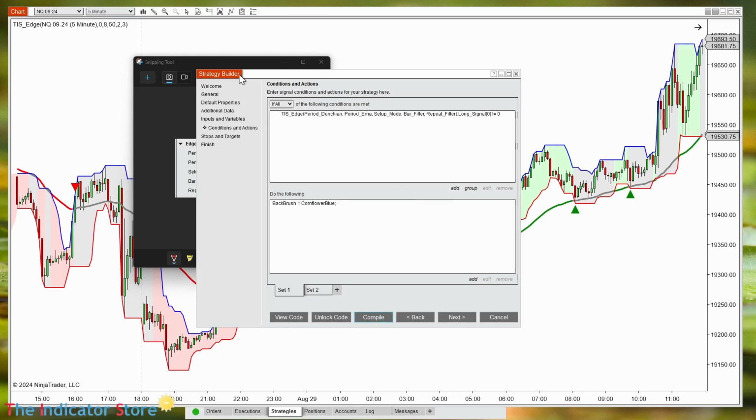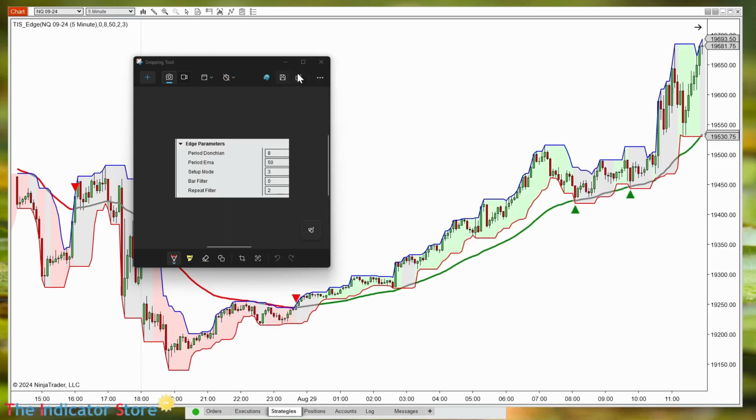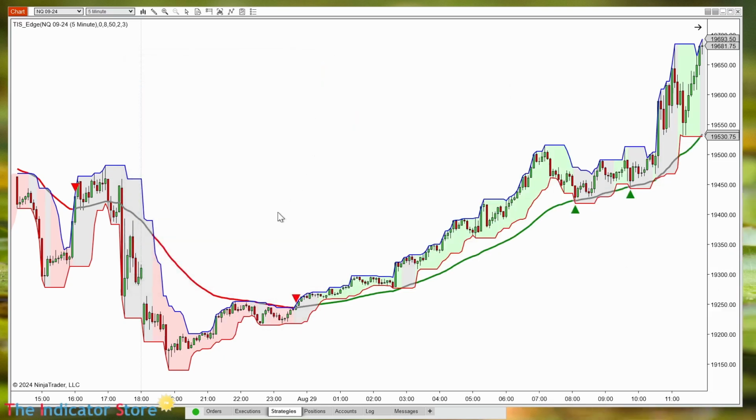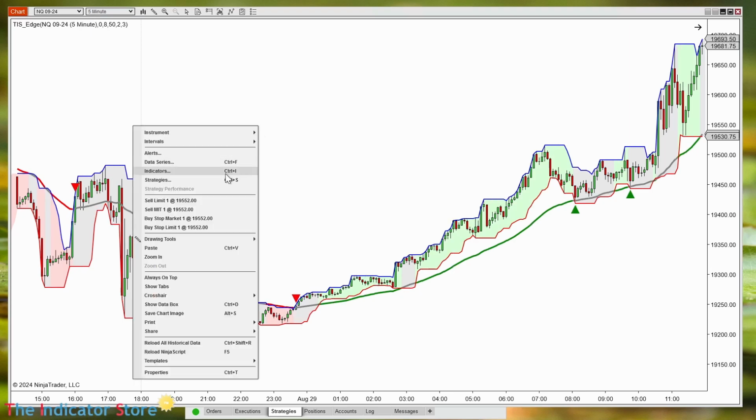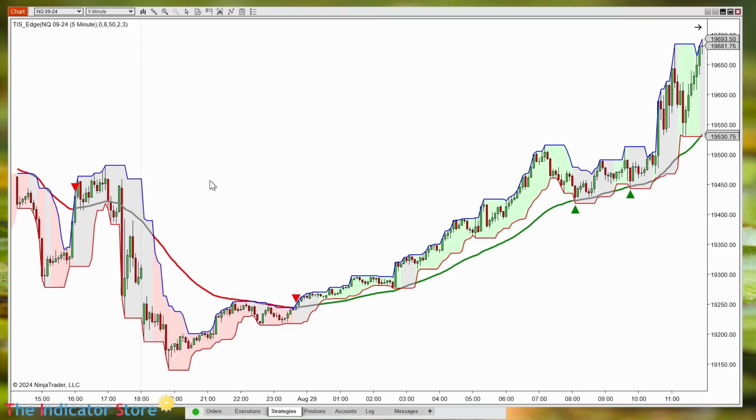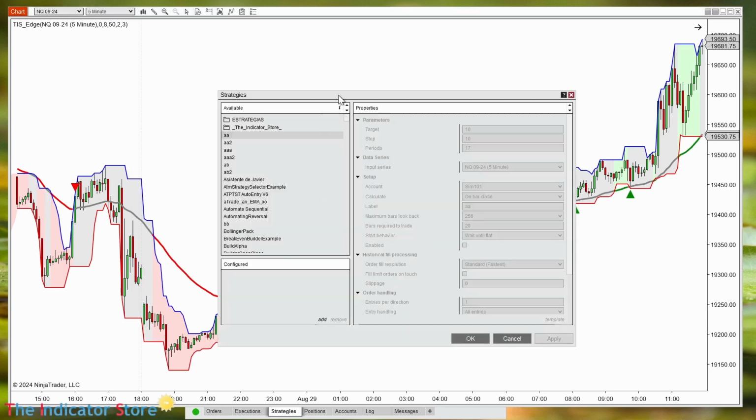And now we don't need this anymore. If we apply the strategy to the chart and the parameters of the strategy match with those from the indicator, it should paint signals in the same place. Let's try if it works.